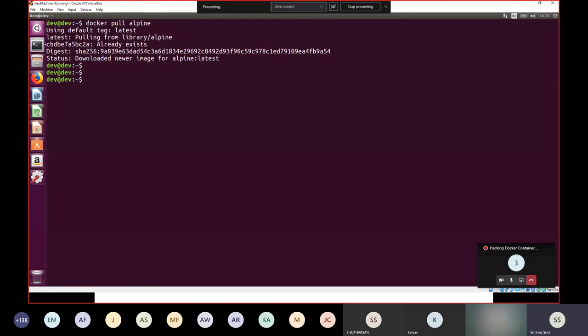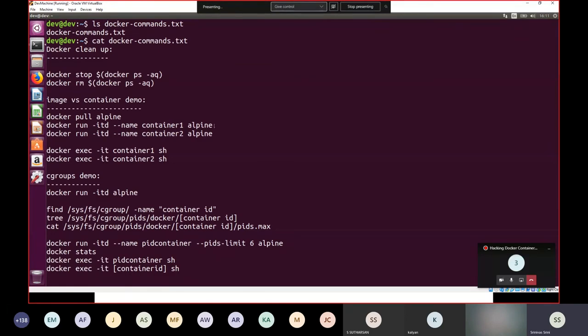So I have just pulled an image from the Docker registry, which is Docker Hub, and the image name is Alpine. I am using a Docker client, which is already installed on my laptop, and I have used the pull command to pull an image called Alpine. Alpine is basically a Linux image. It is very lightweight, so that's why I'm using Alpine. Okay, so now we have an image. We can now start a container from this image. So let me just run another command.